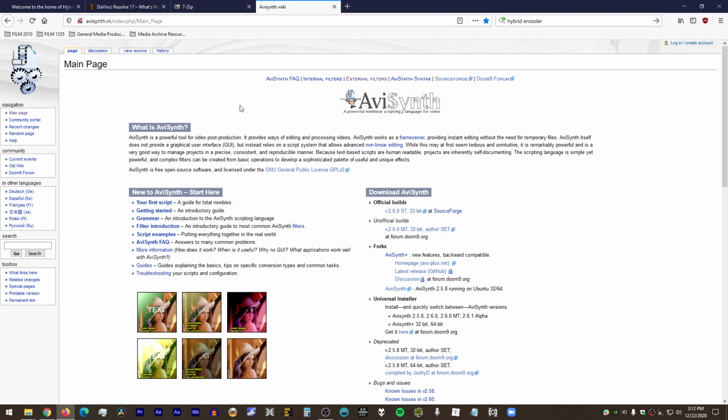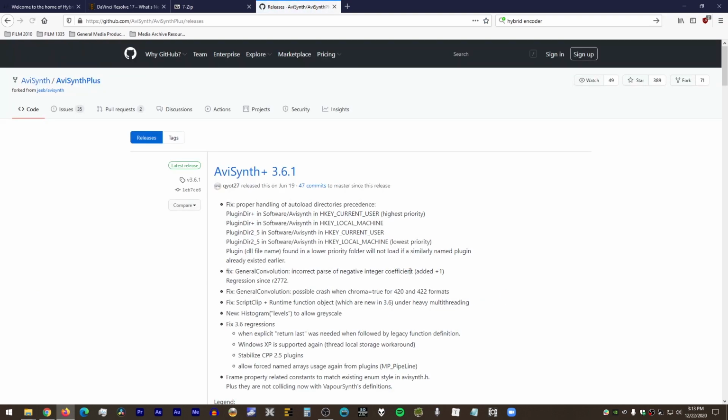All right. So let's get started. First, we're going to go and download AVISynth Plus, which is the current fork of AVISynth that has a ton of new features, is more stable. I mean, it's better in pretty much every way. And it'll be on the main AVISynth homepage. Go down to AVISynth Plus under Forks and click on Latest Release GitHub. That'll take you straight to whatever the latest version is.